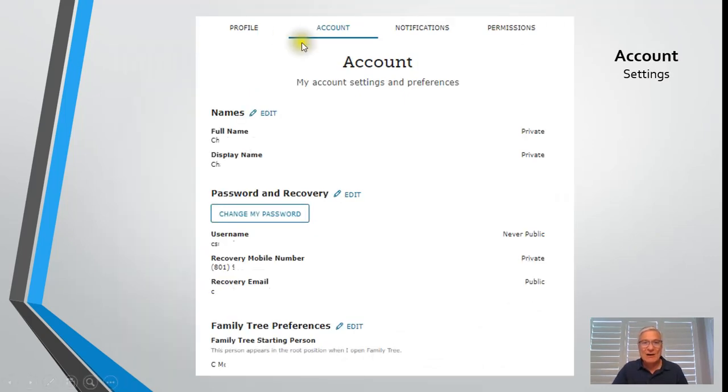When we go to the Account tab, you'll see that it allows you to change the name that displays on your account. It will allow you to change your password directly right here if you'd like to do that. Your username will show up. Your recovery mobile number and recovery email will show up as well. And this is information that they can use in FamilySearch to send you information to reset your password if you need to do that.